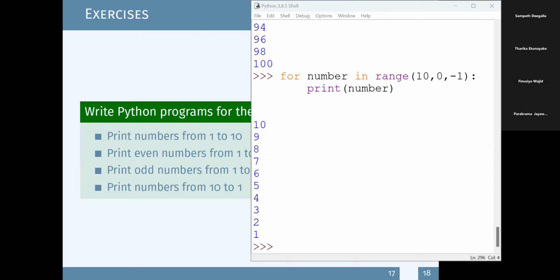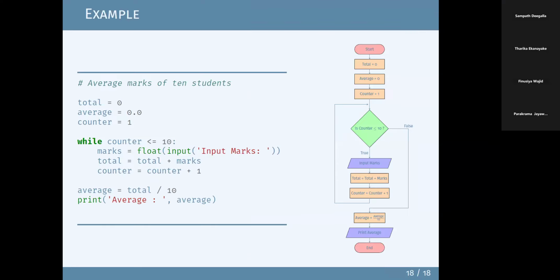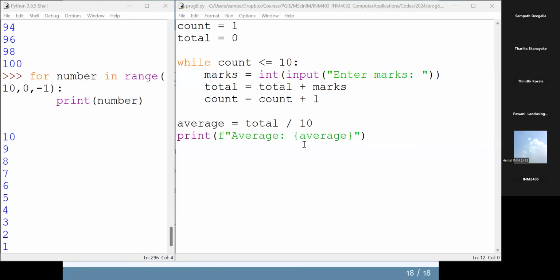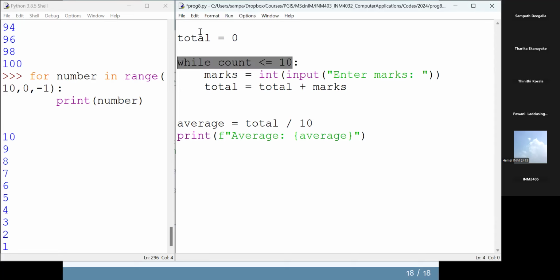So let's get back to our previous code. A small exercise for you. What we did here is we got marks for 10 students and then we printed the average marks. Okay, so I want you to do the same using a for loop. One of the things that we need to understand is that for a while loop, there are three parts: we have the starting value, the increment, and then the condition. So let me just remove these places, because in a for loop you don't need this. But let me change here. So we know that for the for loop, in my case, I said this count.